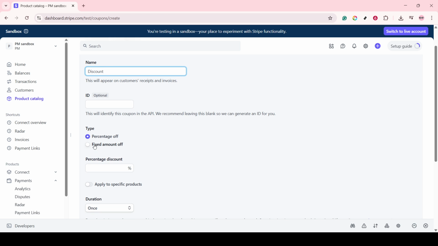Make sure to consider what would be most appealing to your customers, and then select the percentage or fixed amount accordingly. For example, if you're having a big seasonal sale, you might want to go with a percentage discount, say 20% off all items.